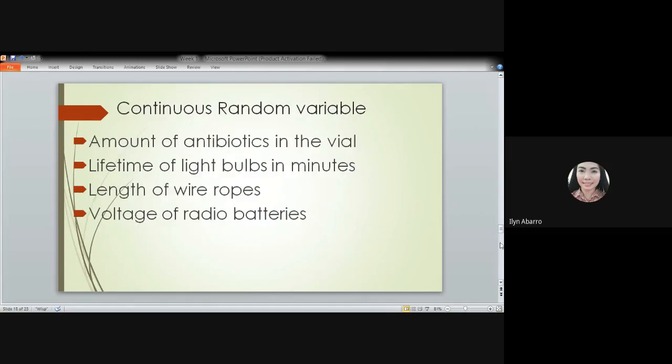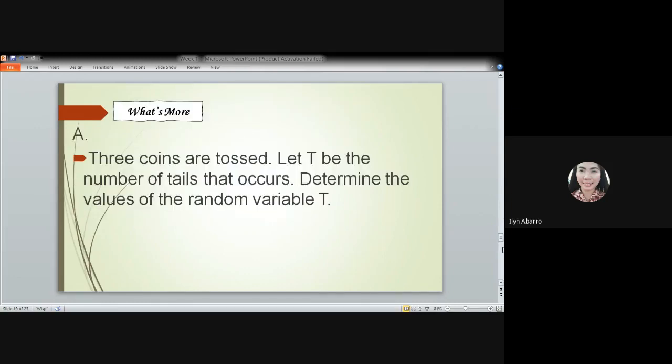So let us have the examples of continuous random variable. Okay, number 1, amount of antibiotics in the vial. Lifetime of light bulbs in minutes, length of wire ropes, and voltage of radio batteries. So those are the examples of continuous random variable.